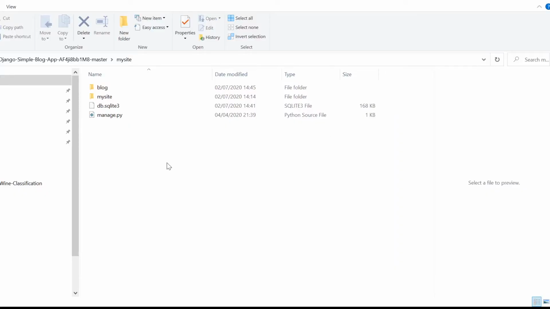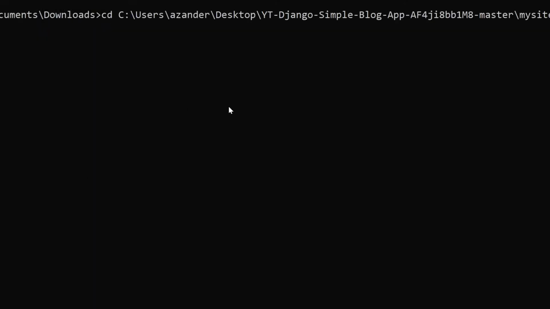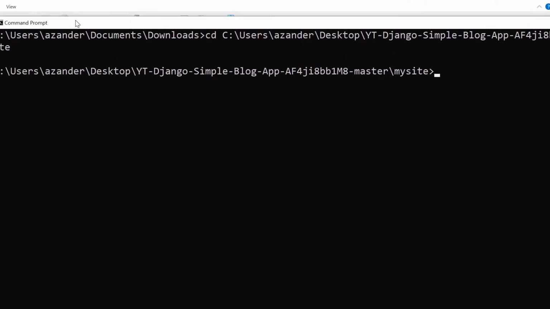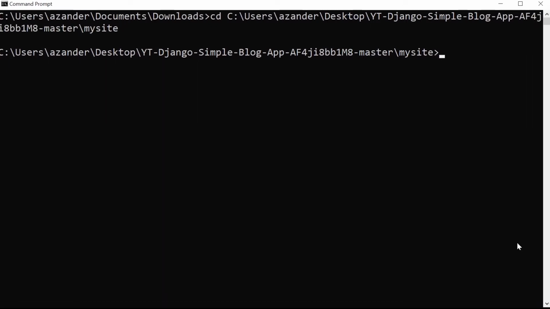To get this project started, let's head over to the My Site folder from the project you downloaded. We're going to open up the command prompt here and change the directory to that particular directory. Now we're in the directory, we're going to create a new virtual environment. Obviously you're going to need Python installed. I'm going to add a new folder in our directory here called venv, which is going to create the virtual environment.